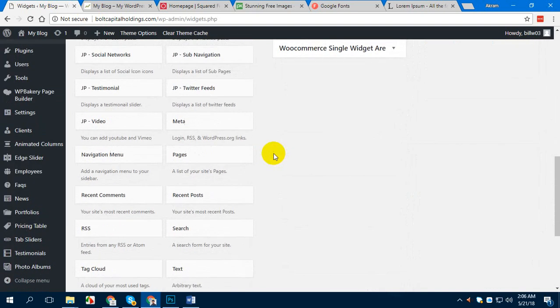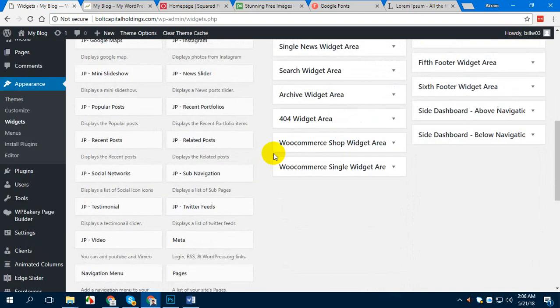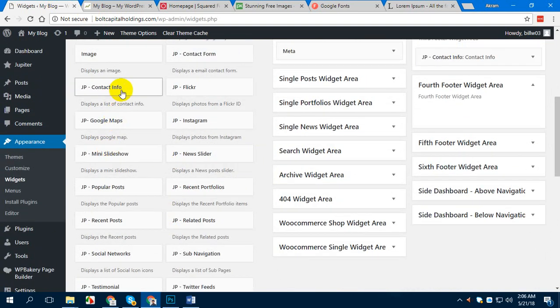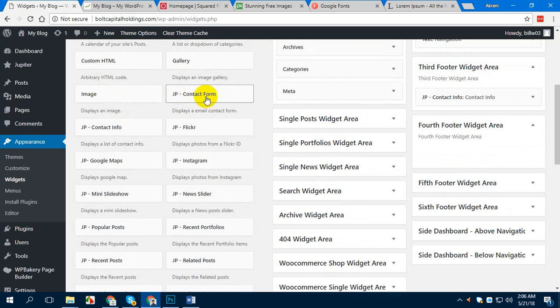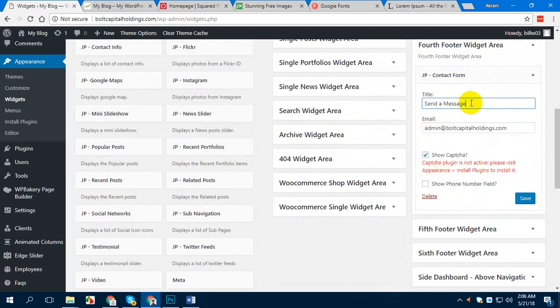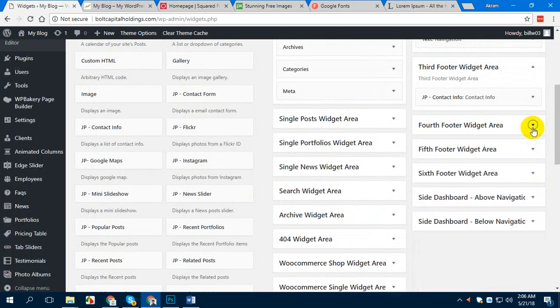Now in the fourth column I am going to use a send a message option, because this is also provided by the Jupiter. So if I try to find out, then I can see JP contact form. I can select this one and drag it here. The option will be send a message. Okay, I'll fix this thing later. I'm going to click on save. So I have added 4 elements in the 4 sections.